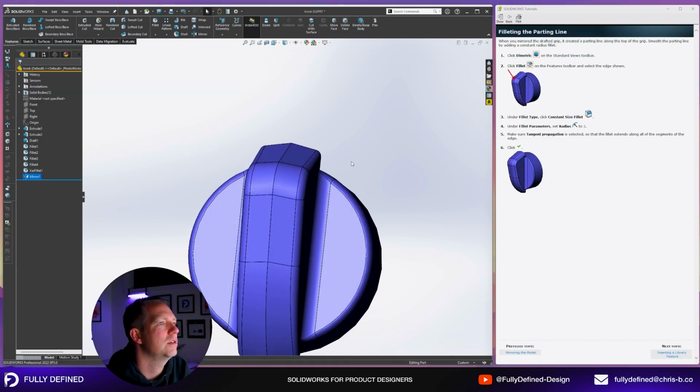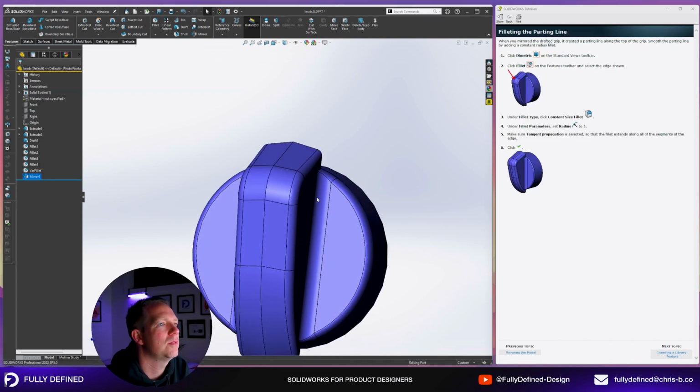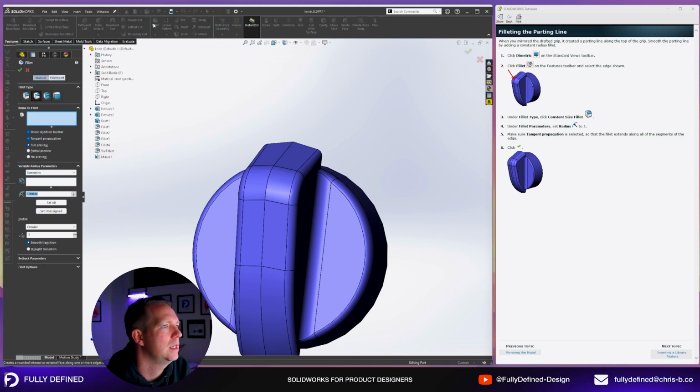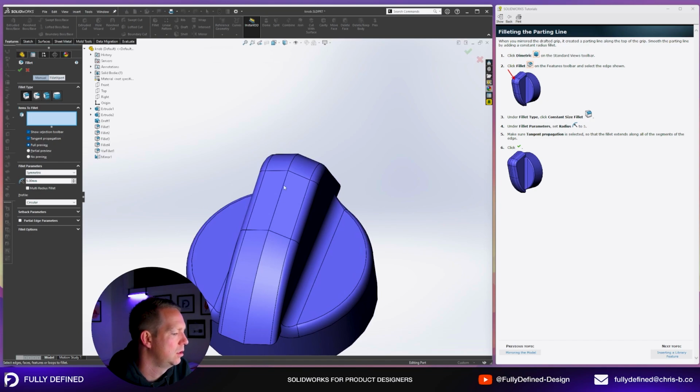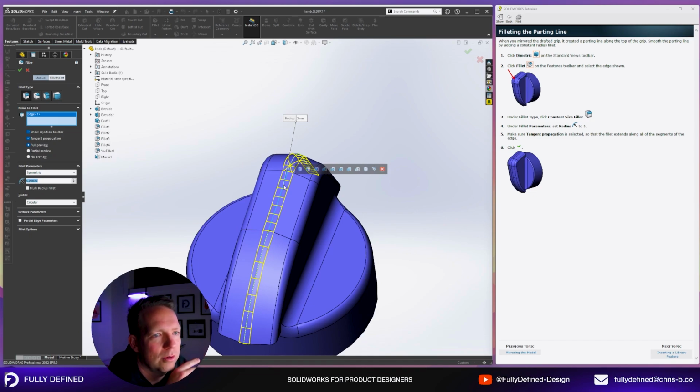When you mirrored the drafted grip, it created a parting line along the top of the grip. Smooth the parting line by adding a constant radius fillet. So I'm going to click fillet on the features toolbar. Under fillet type, select constant size fillet. Under the parameters, set to 5, and then we're going to select this edge shown. Now what I'm showing you here is that you can change the order in which you do things. You don't have to go from top to bottom as you're selecting parameters. You can put all your parameters in and then select your edges last if that's the way that you like to work.